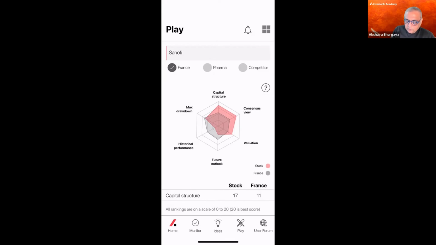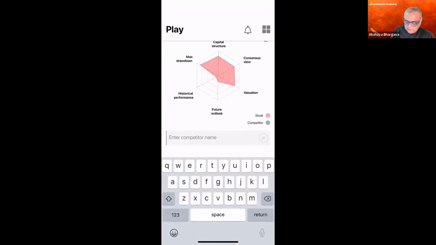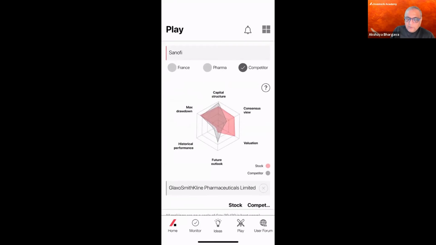But what we were really doing is comparing Sanofi with GSK. So I can say GlaxoSmithKline. And when I compared Sanofi with GSK, I see a different comparison where GSK's future outlook is better, capital structure is better, but Sanofi is not bad either. But analysts prefer Sanofi, and valuation is lower. So then I can investigate some more.